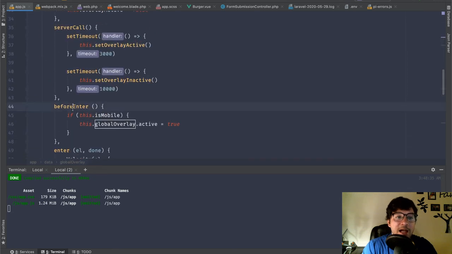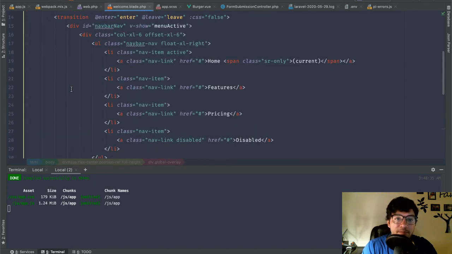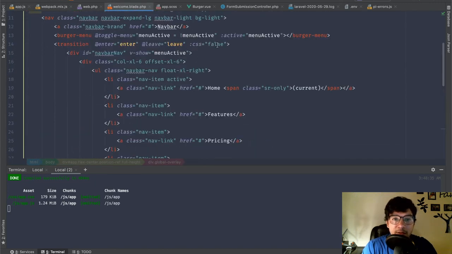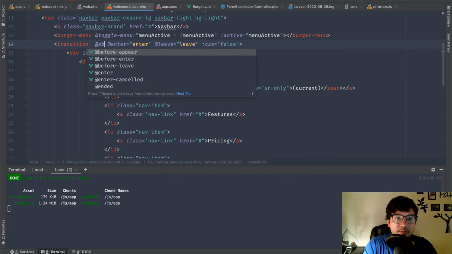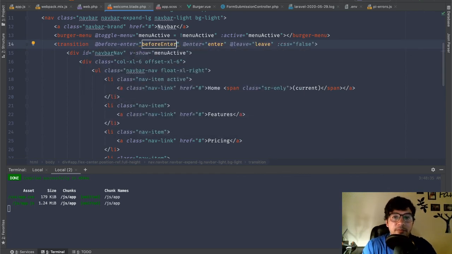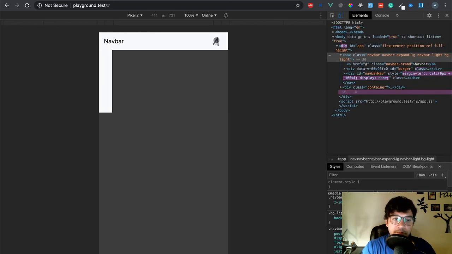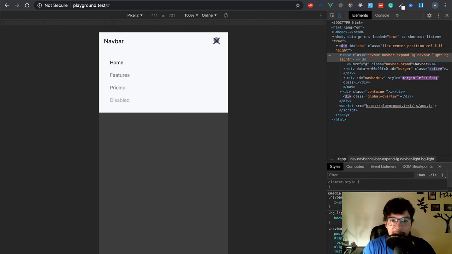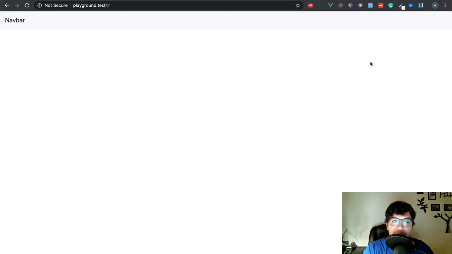And then I see what the problem is. I have not set up the action right here. So at before enter equals before enter. So I was missing that. There you go. Voila. So now we have a nice menu with the overlay. Let me make sure that's working on desktop, and it is.